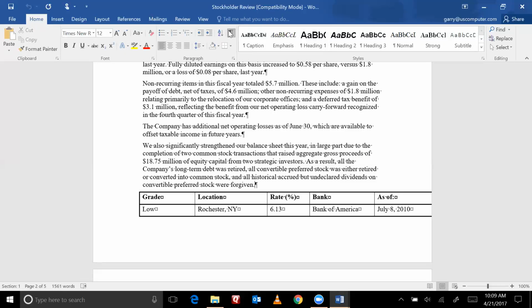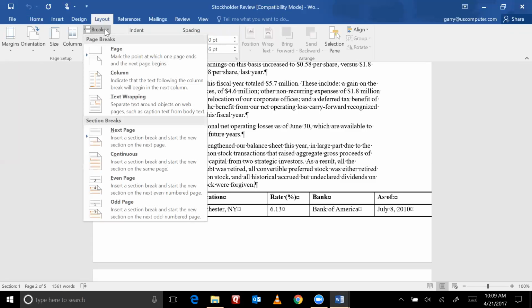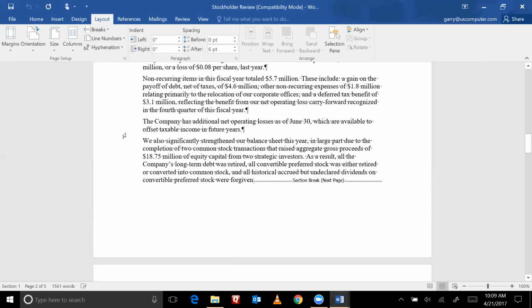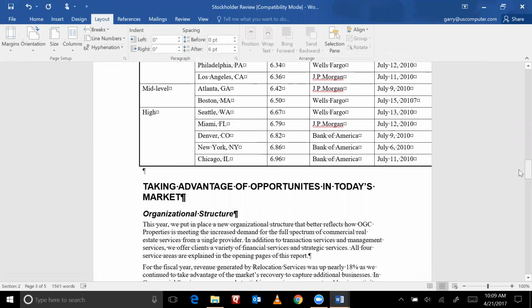So let's put on the show hide here so we can see what we're doing. And I'm going to go into the layout tab again, and I'm going to create a break, and this time of course it has to be a next page break because the landscape has to be on a page by itself. So I'm putting that on starting a new page, and now I'm going to create a next page break for the rest of the document.